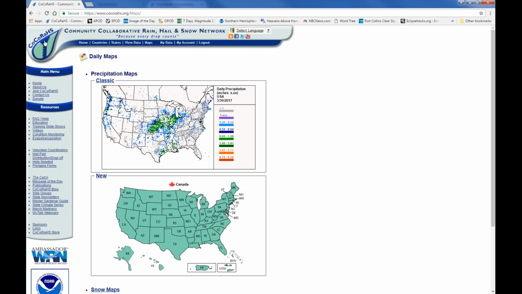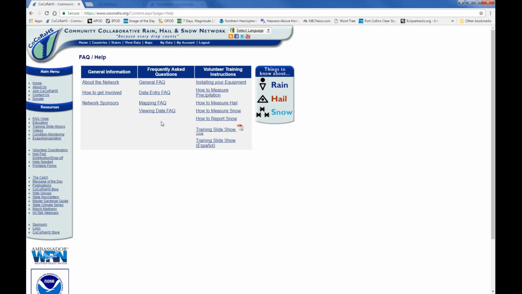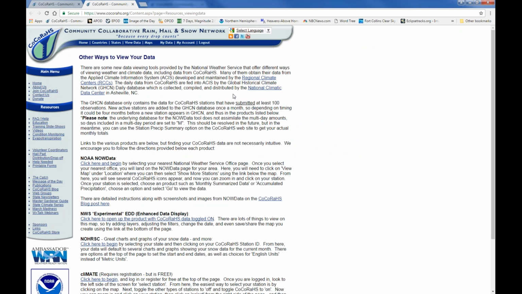But I want to take my last 5 minutes and show you all a few of the outside resources that map CoCoRaHS data. All of these links are going to be found first if you go to FAQ and Help in the left-hand menu from the home page. And then under Frequently Asked Questions, we're looking at Viewing Data, FAQ, Viewing Data. 3 choices. I'm choosing the third choice, View CoCoRaHS data using NOAA and Regional Climate Center products.